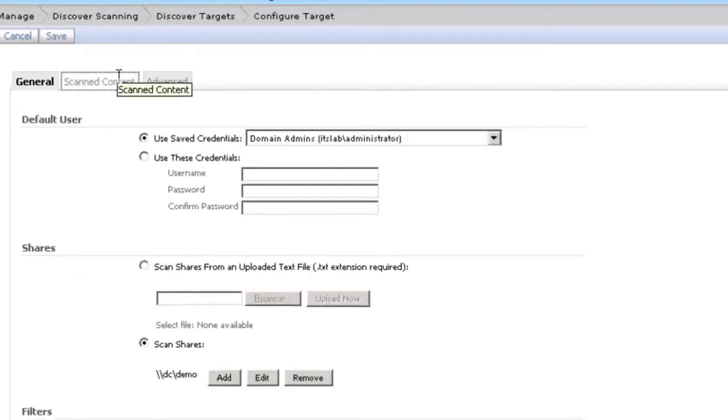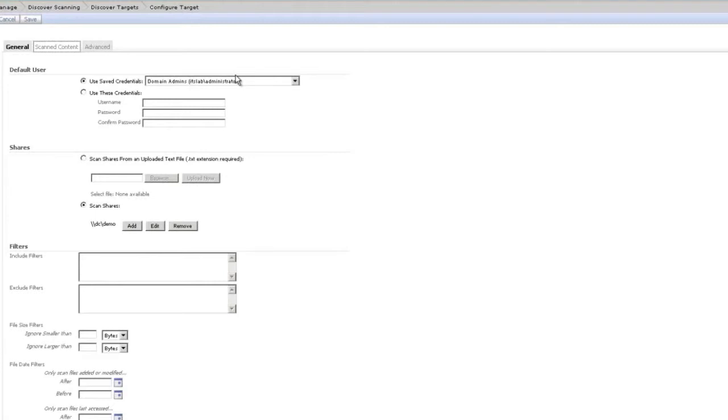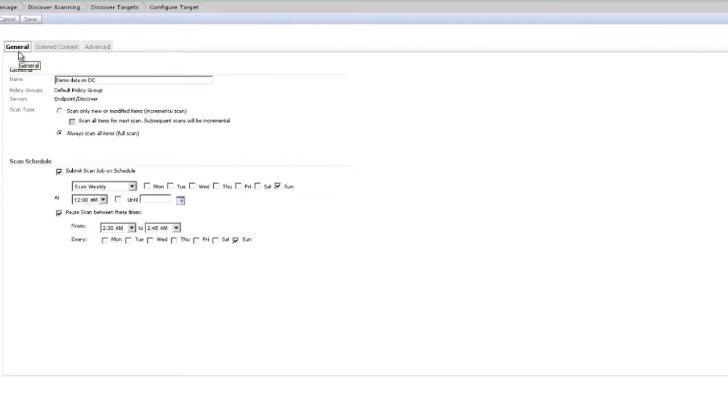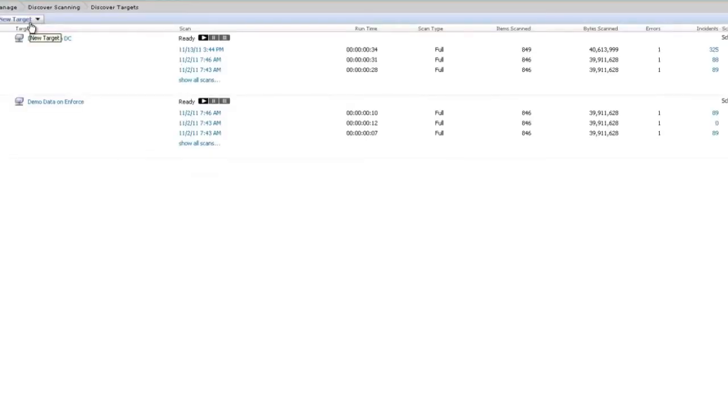I am going to scan some content using credentials and using my configuration or my shares, and from there I could also throttle that. All kind of somewhat boring stuff, but it will give us information, it will give us incidents, and we'll be able to rock and roll from there. So go ahead and save my changes. And if I want to kick this off, I can just hit the play button.